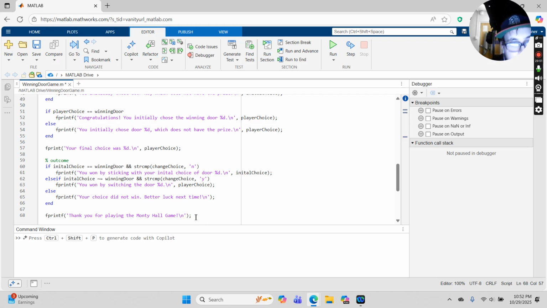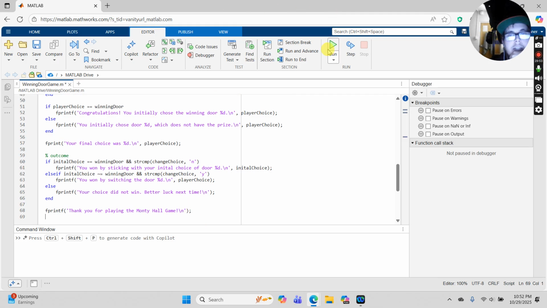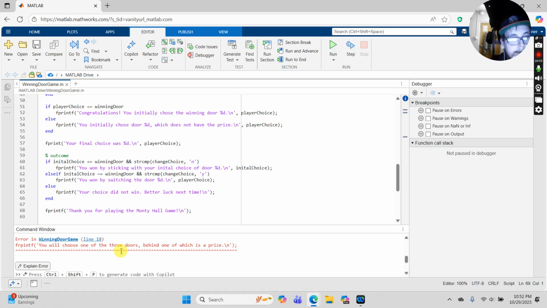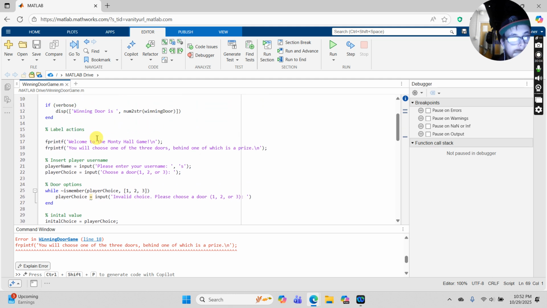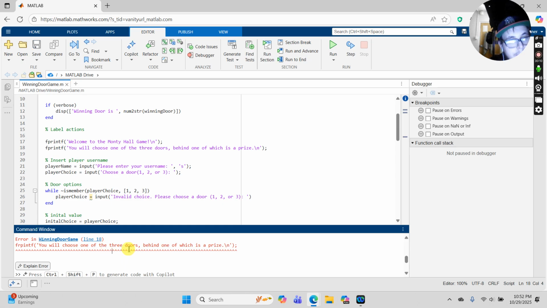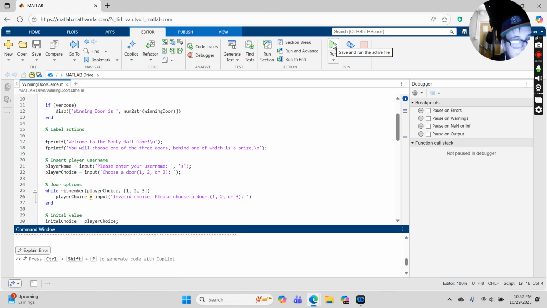Alright. If we did everything correctly, it should run like this. Oh, something messed up somewhere. Line 18. Where's line 18? Oh yeah, I messed up the print. That's what happens when you're too tired. But see, if you make a mistake, it'll end up like this. Okay. So now if we run it.